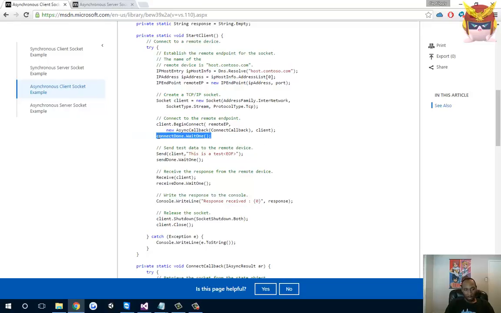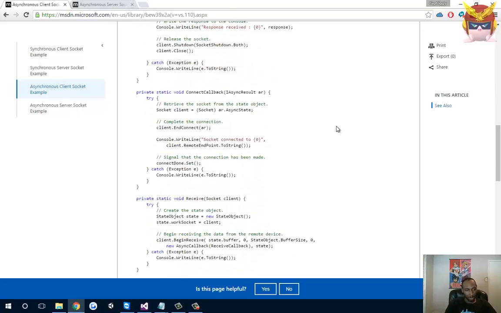Now, connect done wait one. It's going to be stuck here until connect done is signaled, saying, okay, go ahead and continue. Then it'll go to the next line. So once the connection is made, then it'll go down to send. But let's go into the connect callback first. And you guys know that there's a lot of stuff happening between the begin and the end call already. So let's go down to connect callback.